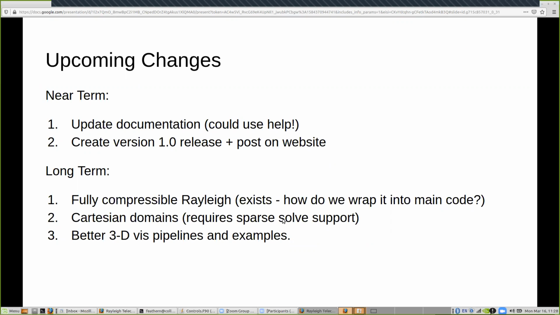Yeah, so I had a version of this working several years ago. But the problem is that when you do your solve with spherical harmonics, the time stepping matrices are independent of the azimuthal wave number m.